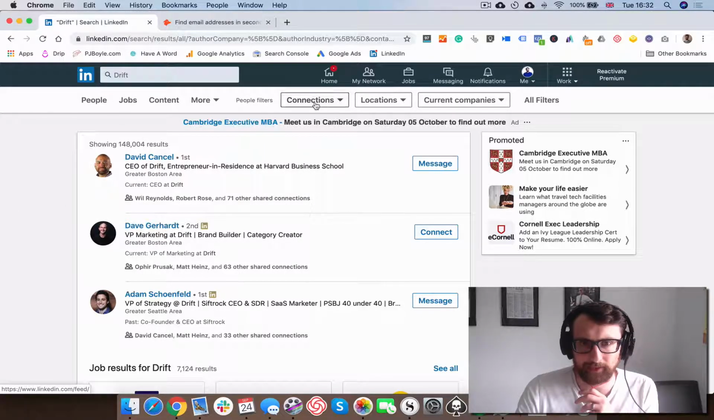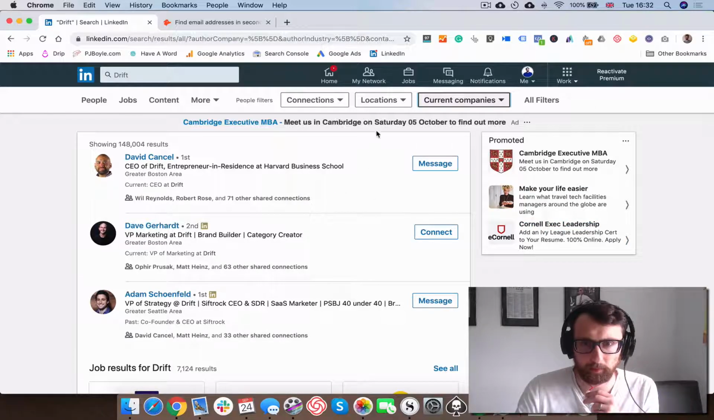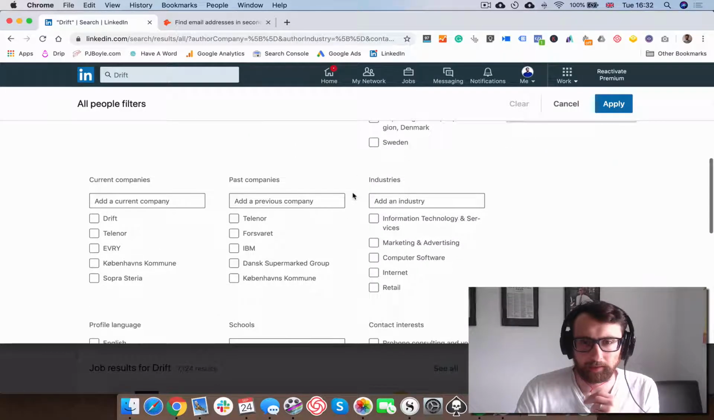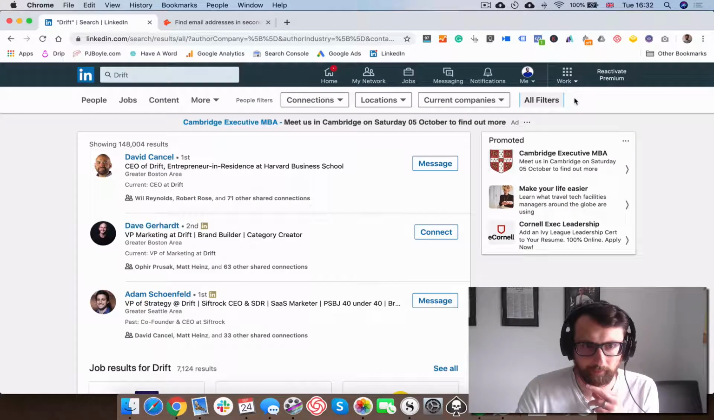Now you can filter this down as well. You can go to people, current companies, make sure that it is currently Drift. These ones are, so I'm not going to do that. All filters, if you can't find it, go to marketing and advertising for the industry. Basically just trim it down by everything that's relevant to help you find out who they are. All you're looking for here is their name at the end of the day. So let's say I might want to reach out to Dave here, because Dave is the VP marketing.